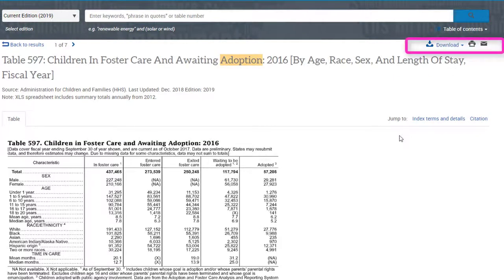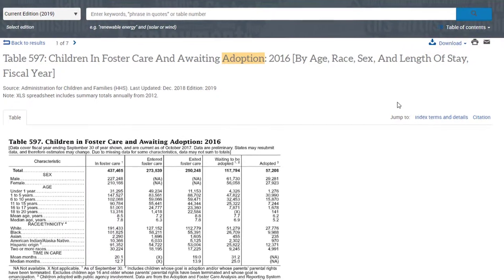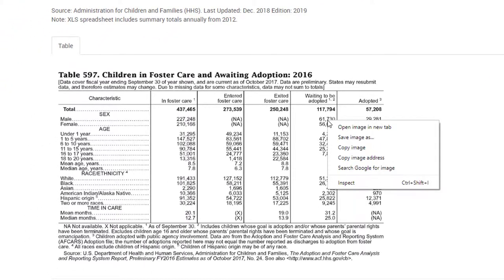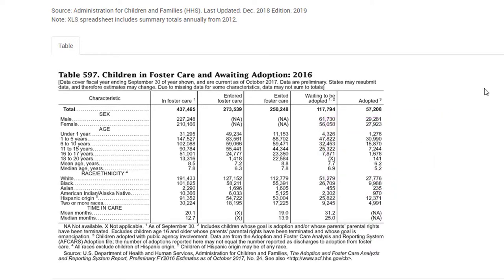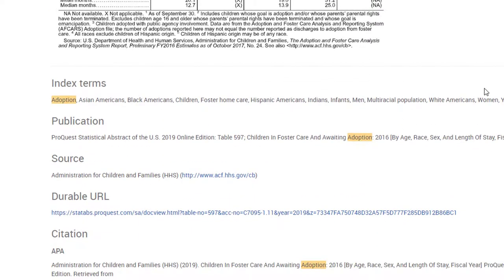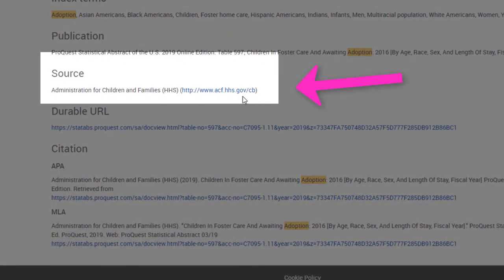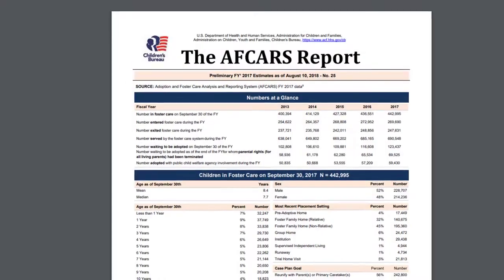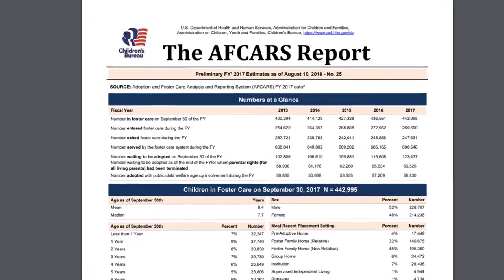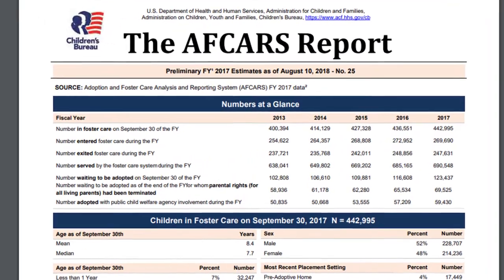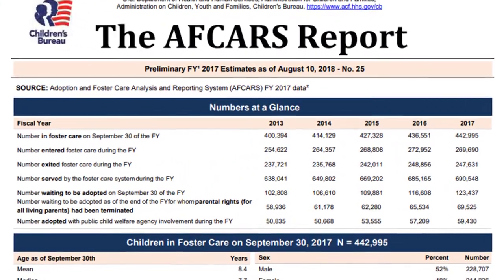Statistics can be emailed, printed, or downloaded. In addition, right-click on a table to save or copy the table as an image. Each table should cite the original source of the data with a link to that data. It is really important to go back and check the original source because sometimes it has been updated when ProQuest has not. So, in this case, the original report now has slightly more current statistics.